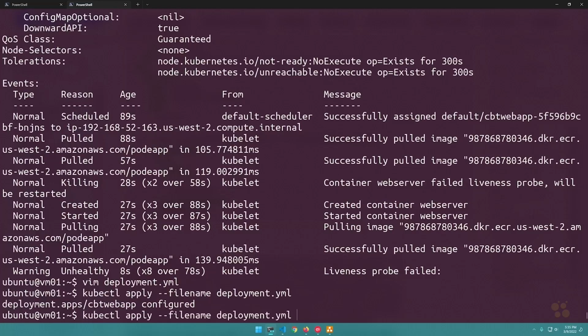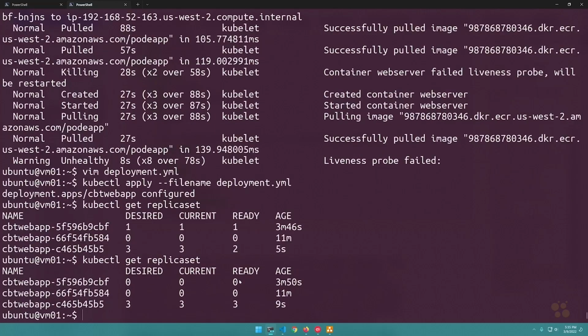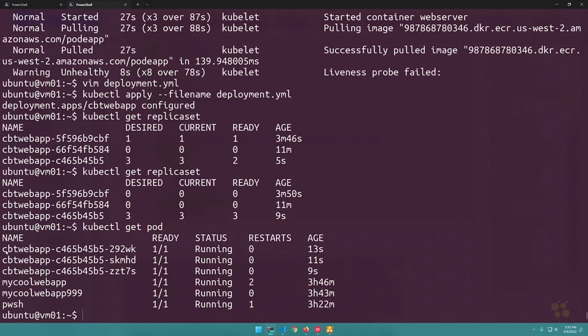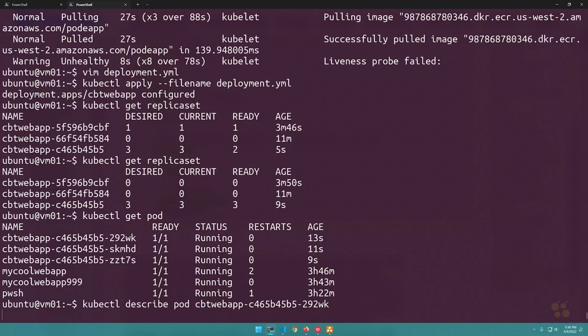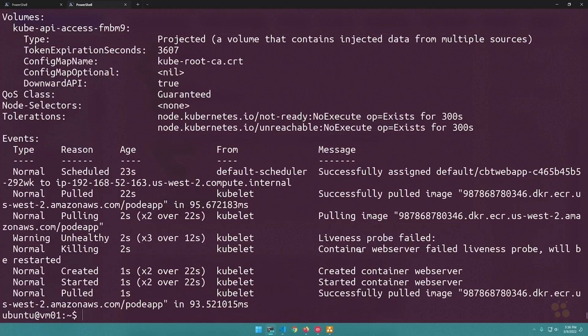And that's going to create yet another replica set. So we'll do kubectl get replica set. And here's our new replica set right here. And it looks like it is spinning up. So now we'll do kubectl get pod. And let's grab one of these pods and just see if that fixed it. So we'll do a kubectl describe pod with that name. And it looks like that liveness probe is still failing initially there.